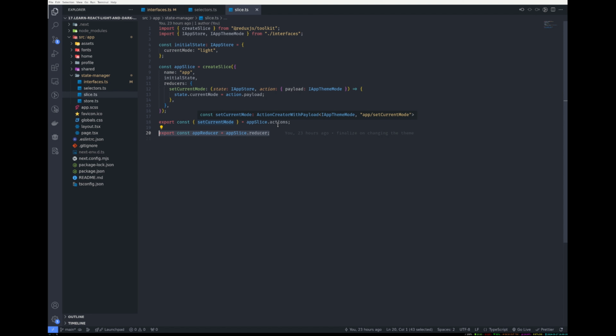And we see how the actions have been defined. In our case, we have the current mode that we need to set. So this method is called setCurrentMode. What it does is that it accepts the current state of the application and then an action, and this action will accept a payload, and in our case the payload is the theme that we want to set to be the new theme of our application.